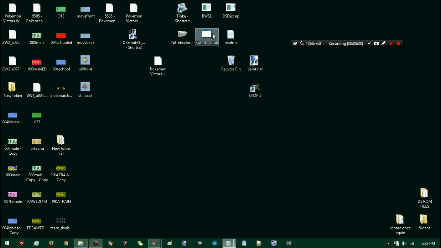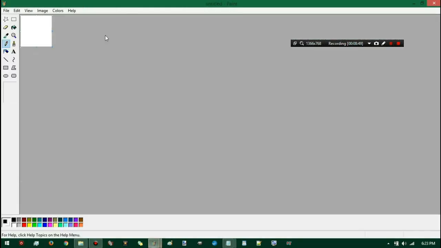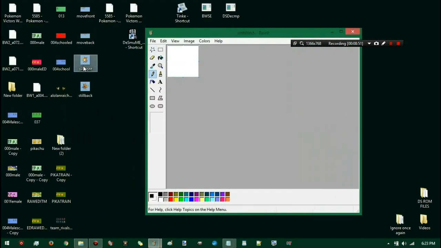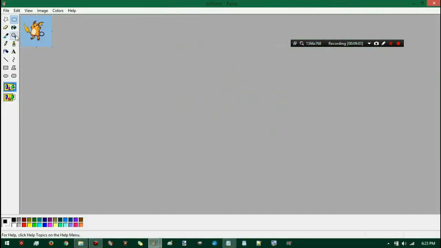So anyway, without further ado, let's go ahead and open up our paint program. I'm going to be starting off with the still sprites, so I'm going to be opening up Microsoft Paint here. And you actually have a 96 by 96 area to work with, and that should be plenty of room to work with any kind of sprite that you're working on.